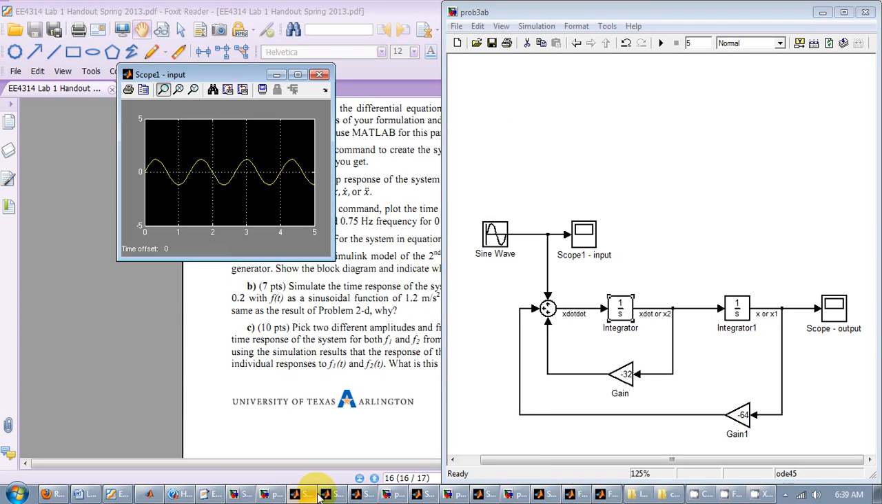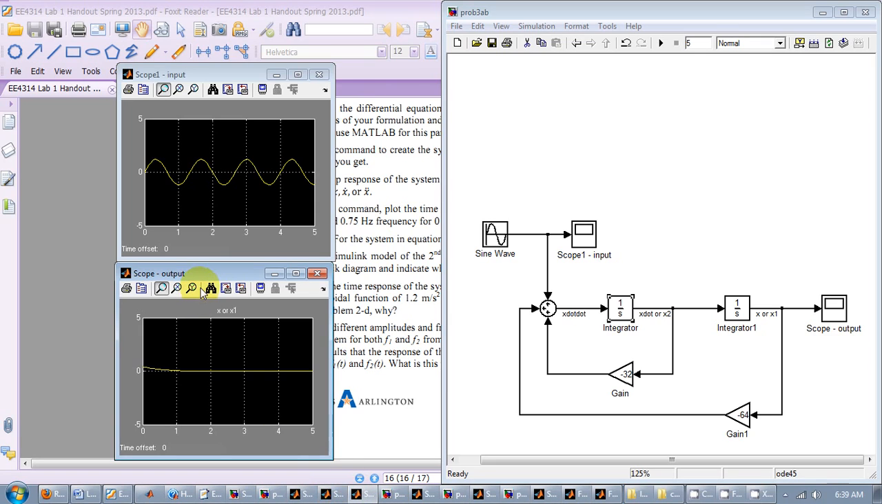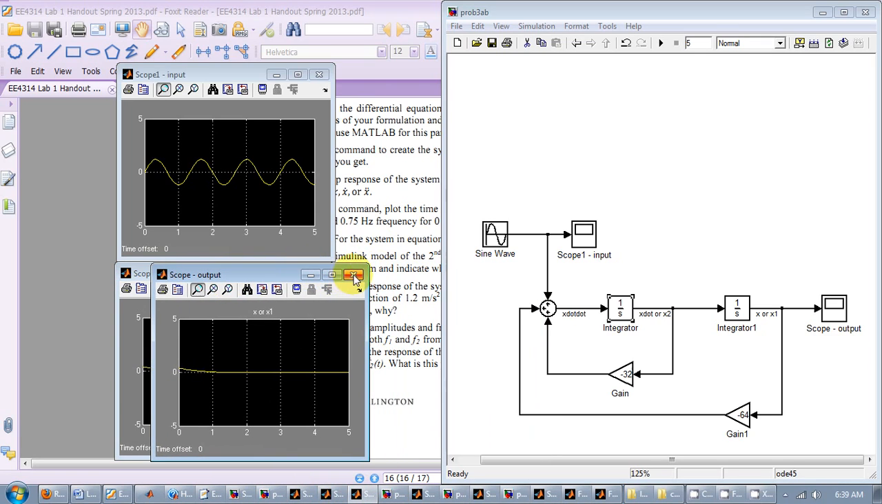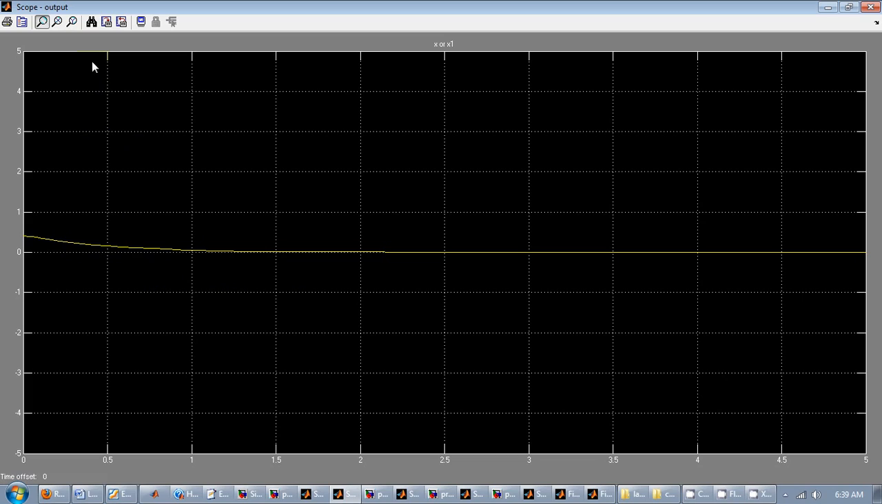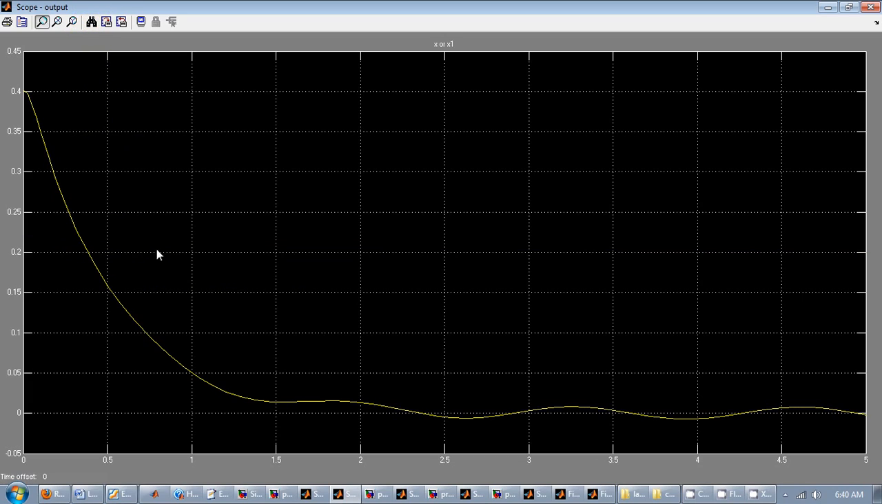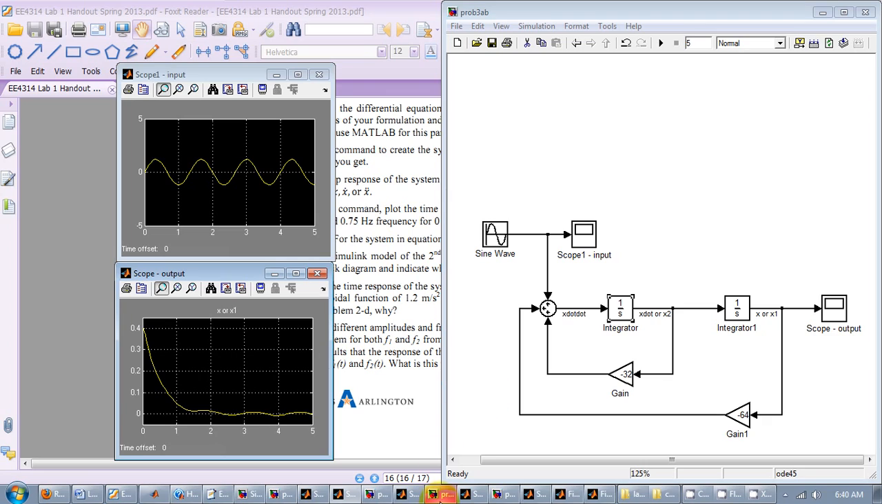You hear that ding sound, that's when it finishes running it for 5 seconds. And these are the plots. So I have a scope labeled input, and this is the sine wave that we were feeding to the system, and the scope at the output. And when we are looking at these plots, it's a good idea to hit these binoculars. It automatically scales your plot to get you the details. It zooms it to the right size. So this is the response to this input.